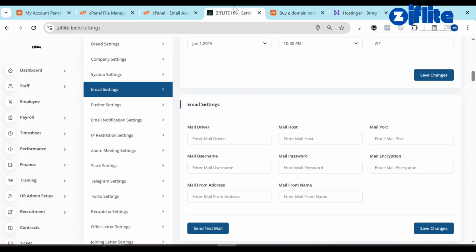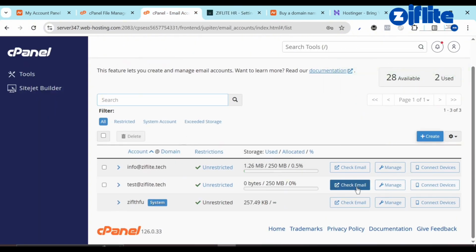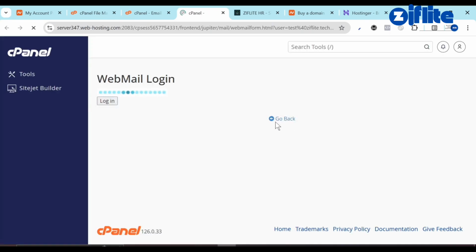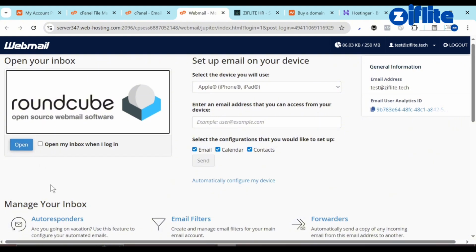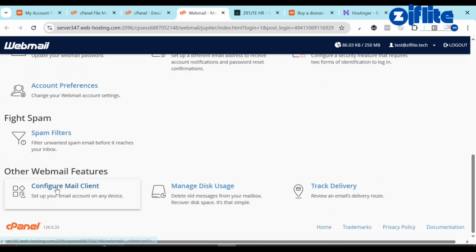Now that's done. We come back here. Now you notice you look for the place where you put email password. Just paste your password here. Then come back here and click on check mail. All right, so now when you want to check mail, you could just click on open to check your mail here. But when you scroll down, click on configure email client.